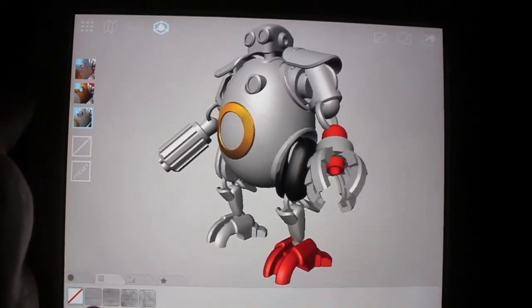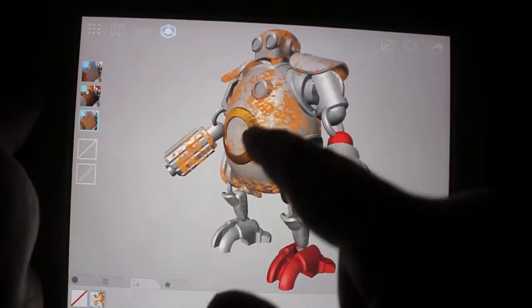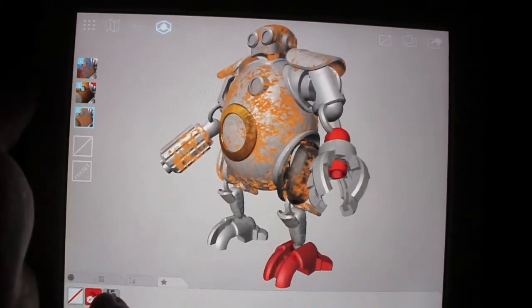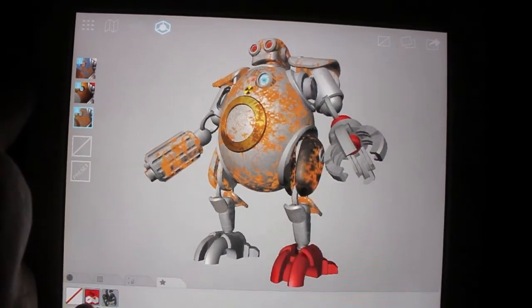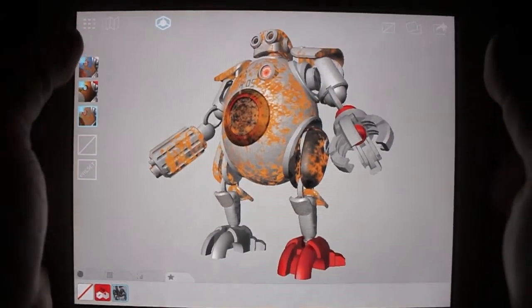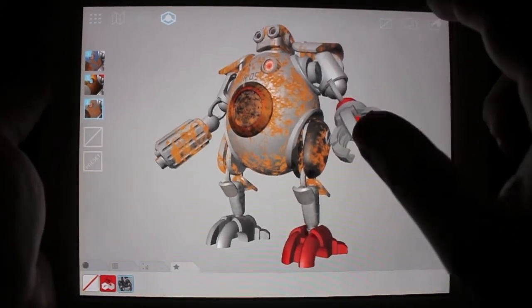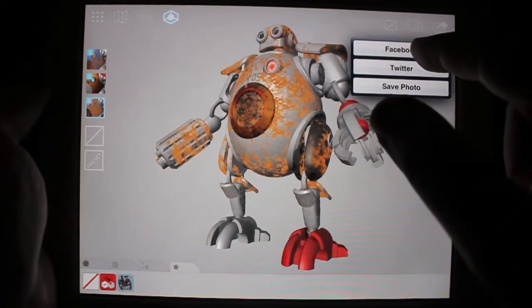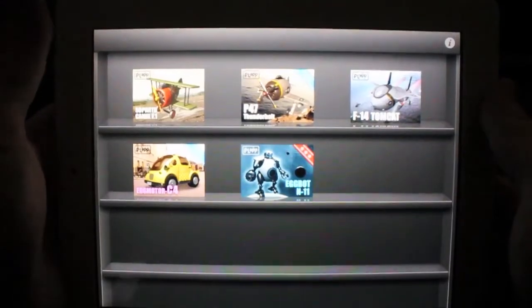And if you click this tab here, it has different textures. And if you click this third tab, it has a different layer on top of that texture. And then you have decals that are preset. So there's two different sets of decals you can use. And you can customize up to three different models. And then from there, you can actually click up here and post to Facebook, Twitter, or you can save the photo to your roll.